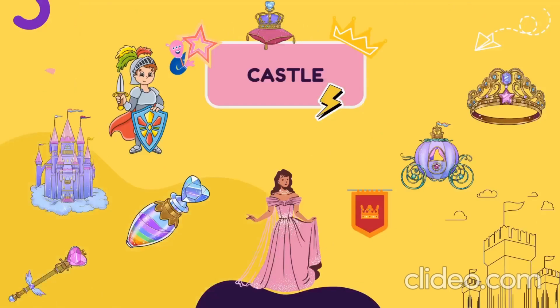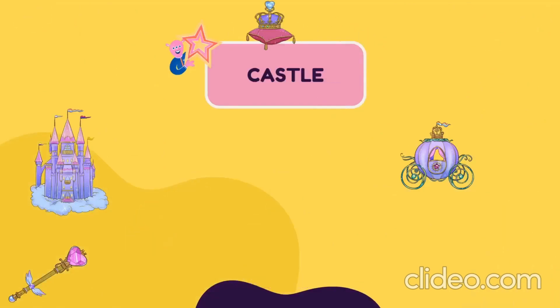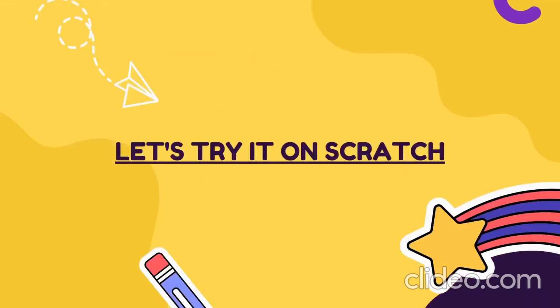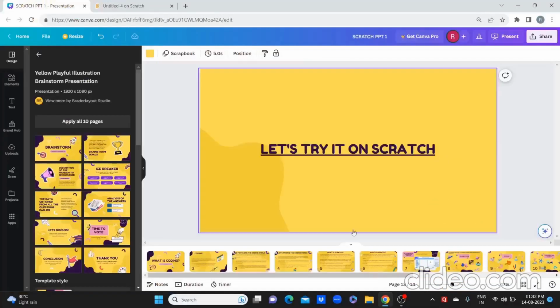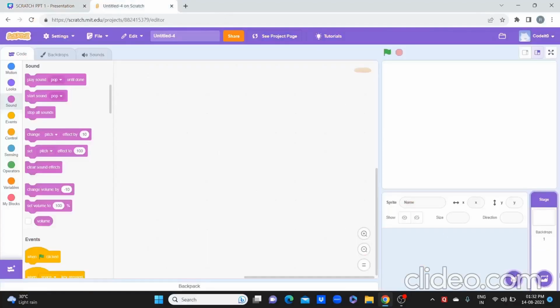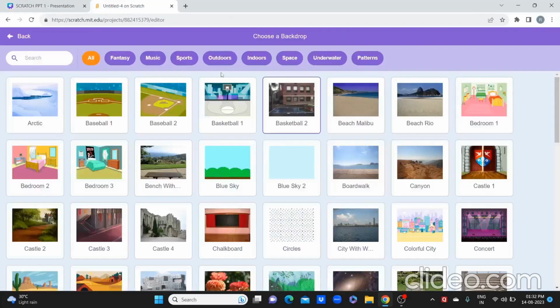Oh, then we have castle also. What happens in the castle? Let's try it on Scratch. Let's move then. I'll go to the Scratch. First, it was a space one. So we will go to the backdrop.